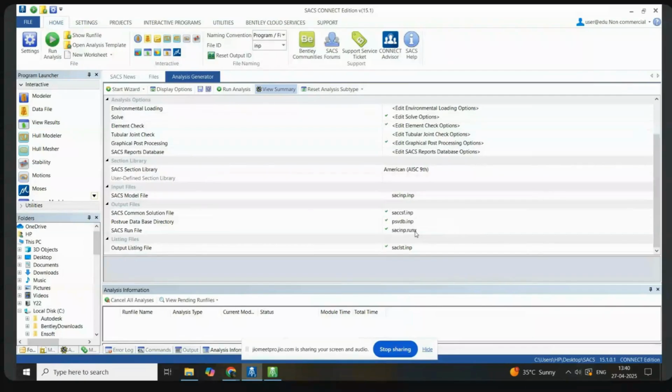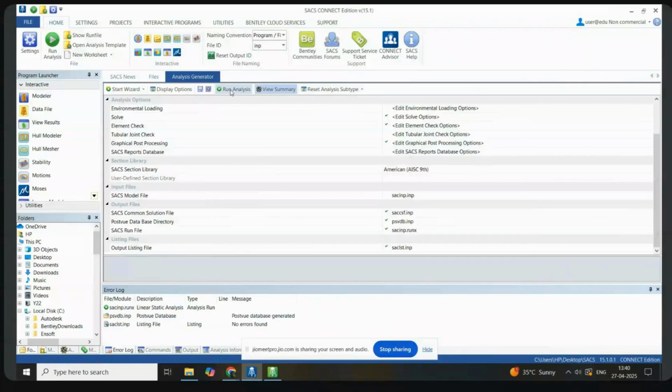So Arun and Ganesh, have you selected all these? Yes, sir. Now what we are going to do is run this file. Okay. On the top, click on run analysis. Okay, so we got the result file. Listing is saying that there are no errors. There is no error in our model. So now you click on PSVB file, that is the output file, post to a database.